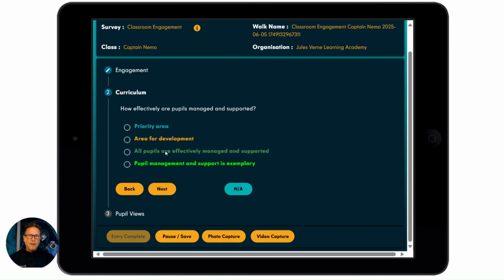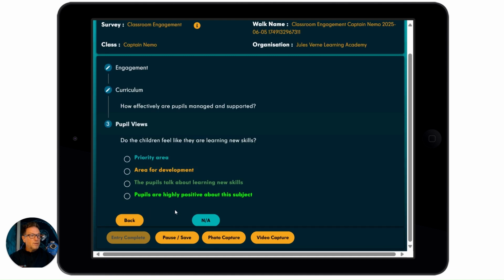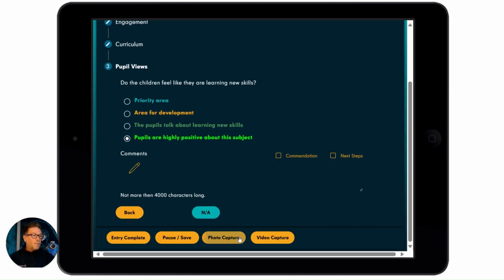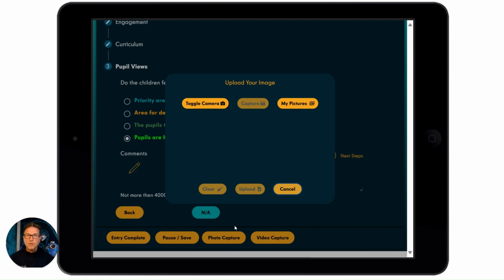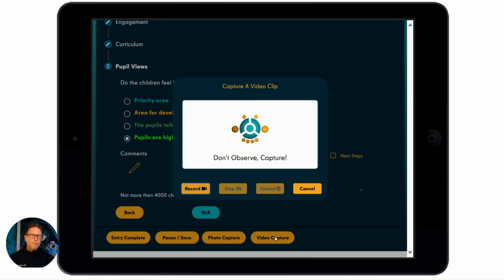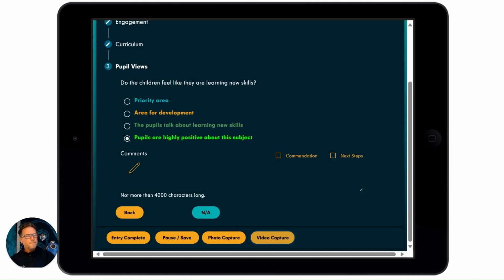So we're going to take a look at the curriculum and then also consider the pupil views, highly positive, and we can be taking pictures. So take photos, tag and share best practice to spotlight the best learning in the gallery. We can also capture with video. So great for things like reading, PE, music, languages, performance, poetry, those kind of things. Phonics maybe, early years too.